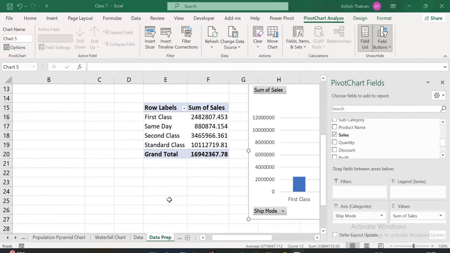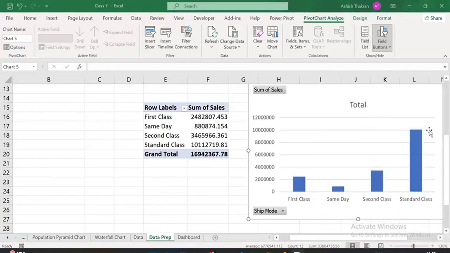When you want to filter out your data or make your dashboard dynamic, you will be using a slicer for that. And to create slicers, you need to have pivot tables. Okay. Now see this. This is giving me the total sales of the ship mode, like how much sales is done in first class, same day, second class, standard class, right?